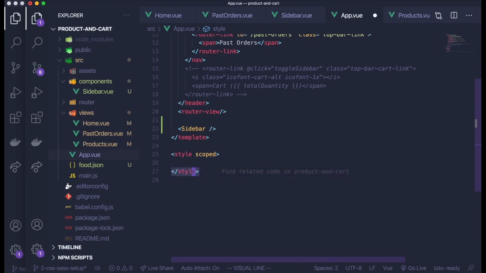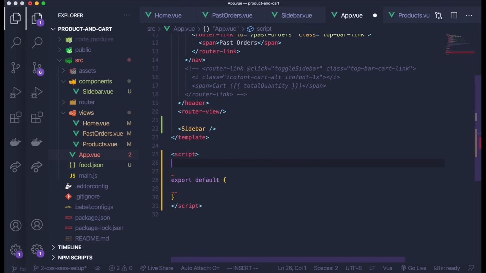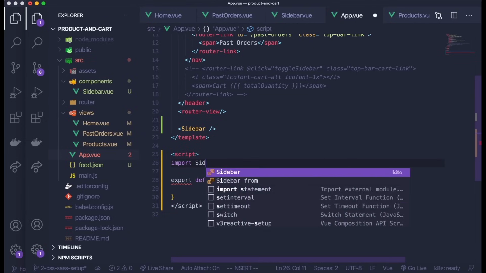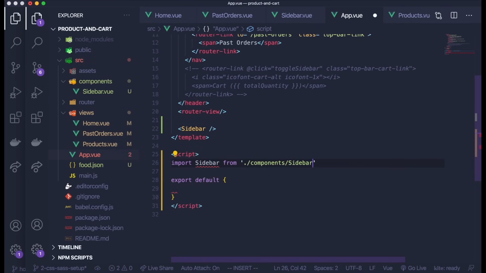I'm going to get rid of my style tag here and add a script tag. And now I can import that component. So I'm going to import Sidebar from ./components/sidebar.vue. Now another way of writing this, and what you'll a lot of times see in Vue applications, instead here you'll see an @ sign.